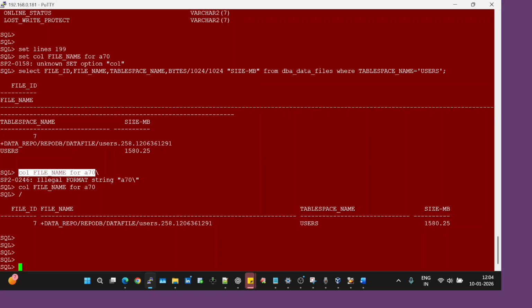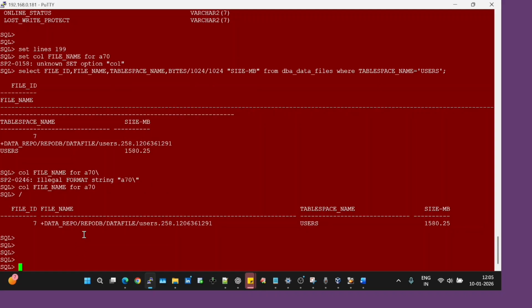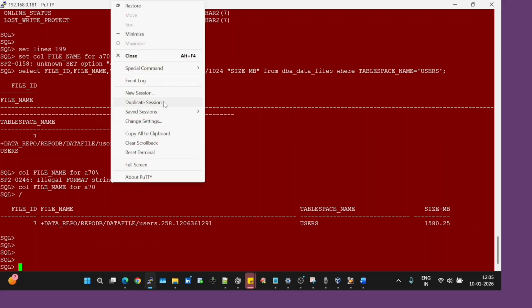So the data file location is +DATA_REPO. This ASM disk group is what we are using for this tablespace to add the data files. So first we need to check whether this particular disk group has free space or not. We will be doing that.